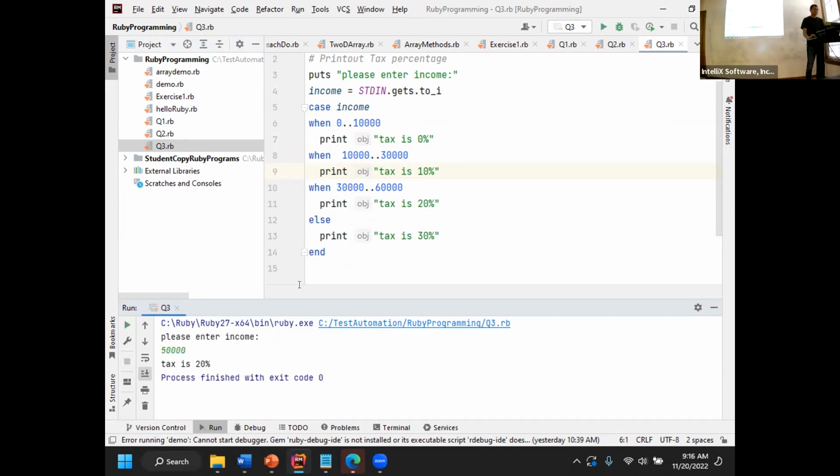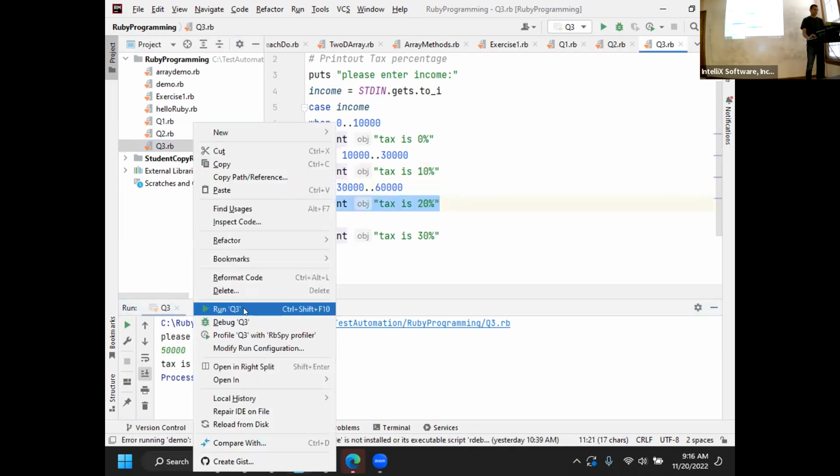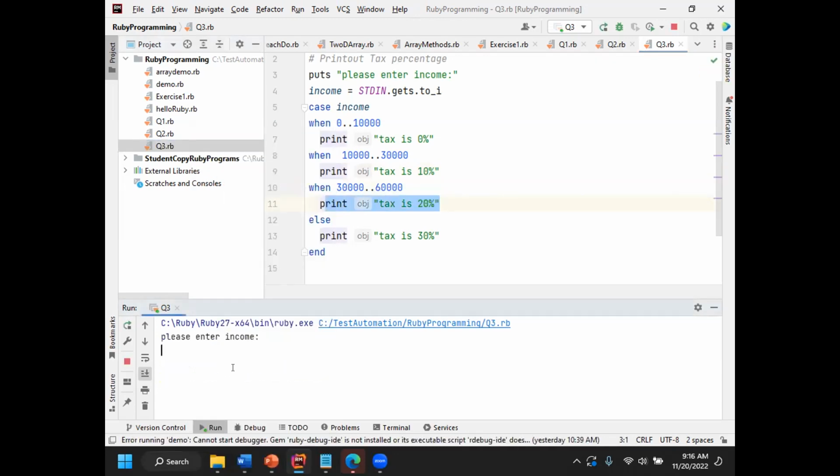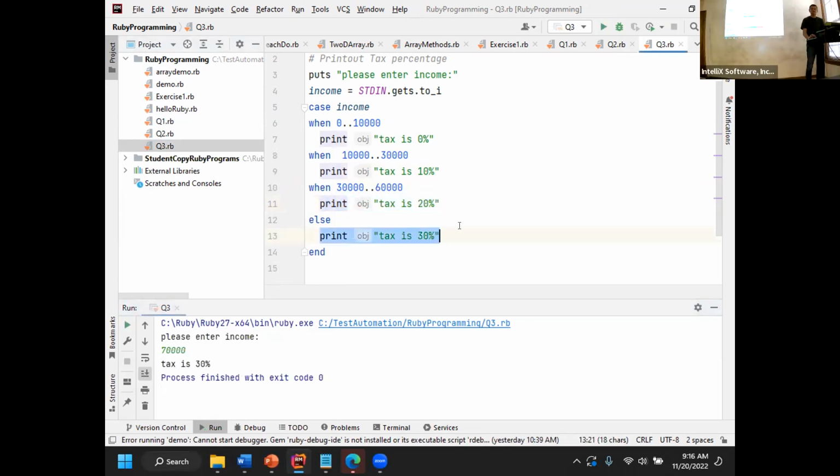1,000, tax is 20%. Okay, so it is coming here, which is good. Let's test one more. Sorry, Harshal. 70,000. Okay, so it is coming to the else condition, right? Now, again, if you wrote it with the if, which is okay as well. Yeah, I did that one with else. Yeah, you can do it with else if, same thing, right?